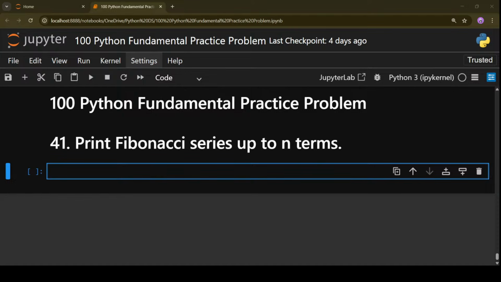Okay, so now let me write the code. Those who have started, it's fine, do it. Those who have not started, for them, now I'm going to write, so you can just see how the approach is going to be.